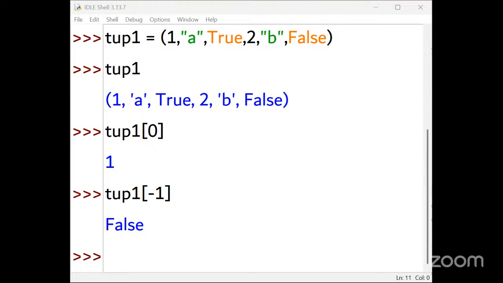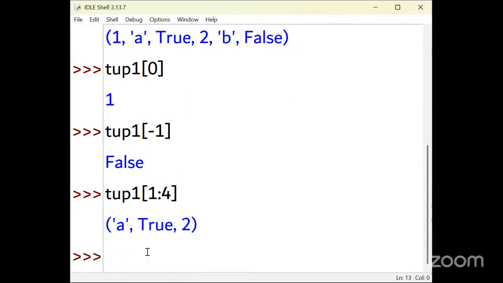Suppose you know how to print a single value. You know how to print your last value. Suppose I want to print a range, from here to here. That is also possible. For tuple 1, just give the range inside these square brackets. So I'm saying from 1 to 4. Let me print it.